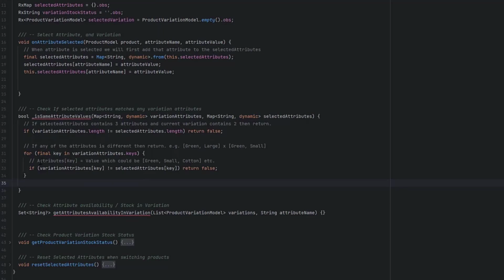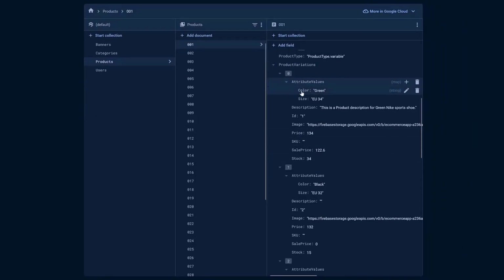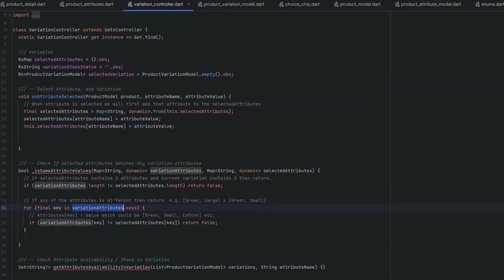And now to compare these two attributes, what we have to do is run a loop on the variation attributes. These are the variation, and these are the variation attributes. So we have to run a loop on these. We will run a loop on these keys, and we will be able to get the key of each attribute, and we just have to add the match sign. So you can see I've already added it.